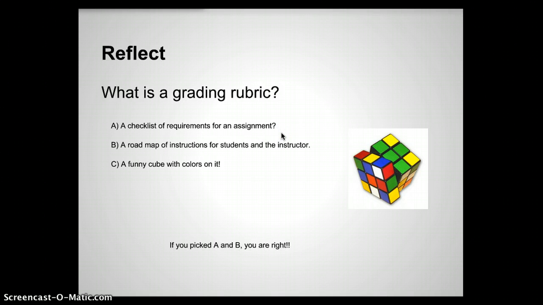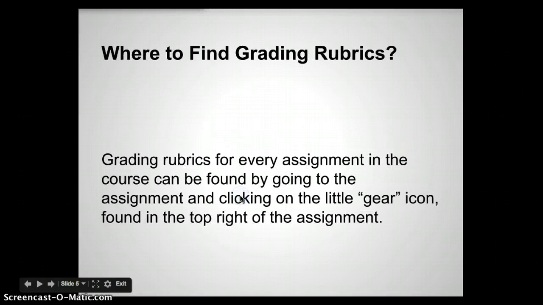Well, if you picked A and B, you're absolutely right. And if you can solve a Rubik's Cube, you're brilliant. Personally, I always took the color off of the cubes and rearranged them. But of course, that would be cheating, wouldn't it?